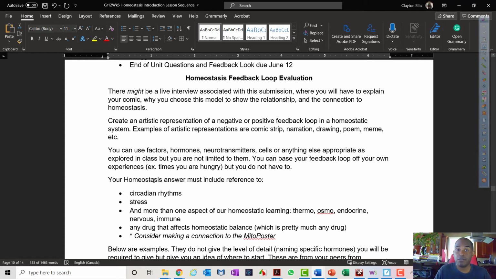The next 5 weeks is all homeostasis. We're going to start off with the intro now. Next week is endocrine. The week after is nervous. The week after is immune. And the week after that is circadian rhythms and stress. And that's actually going to tie into genetics and metabolism as well as homeostasis.